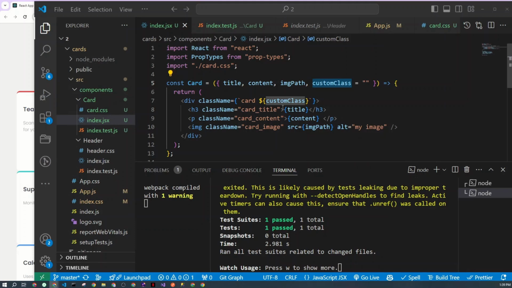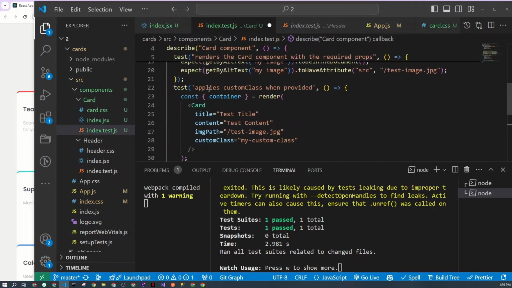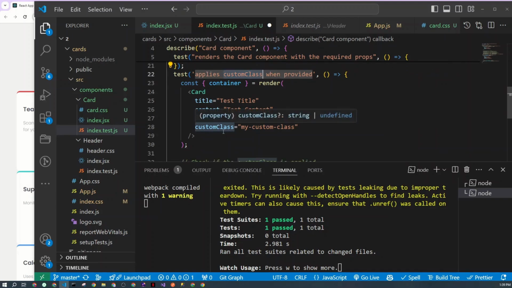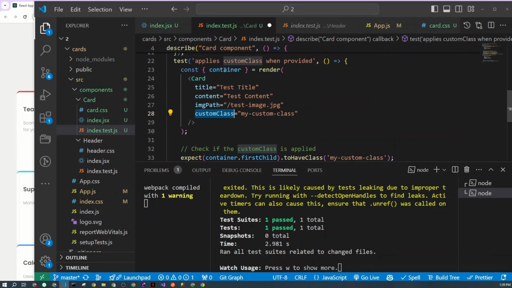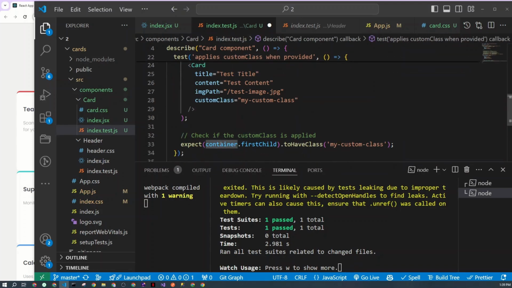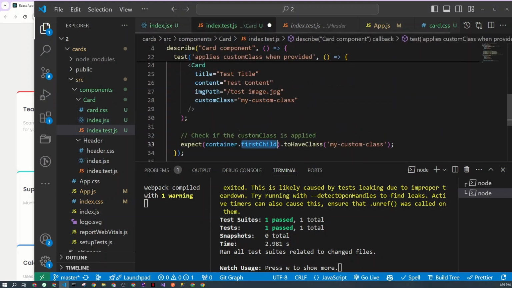Now let's go back to our code, and I will paste this for you. So I'm testing that I'm applying my custom class when provided. What we did in the mock is that the custom class is there, and I have some random custom class. Then I'm checking the container, which is the element I get back when I mock the render. So I'm checking that my container's first child, because I'm adding my class to the first child, has that extra class that I added.